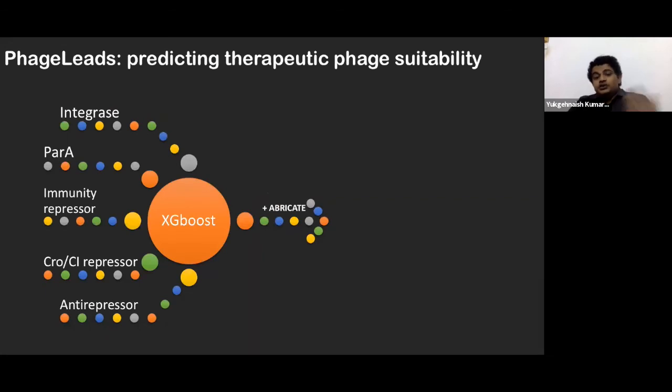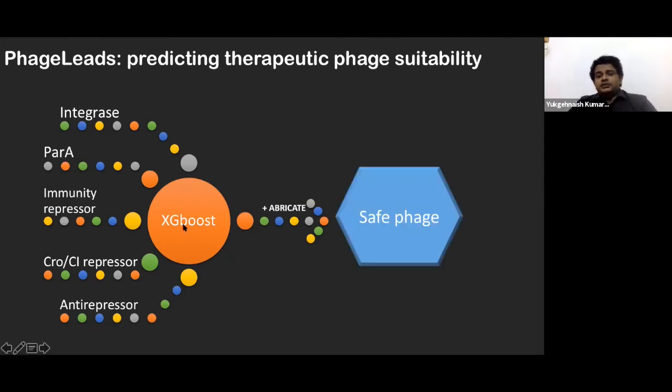So, in order to select a suitable phage for therapy, we came up with a tool which combines the prediction of integrase, ParA protein, immunity repressor, CRO-CI repressor, and anti-repressor using the XGBoost algorithm, which is the extreme gradient boosting algorithm, along with the integration of ABRicate to detect any toxin or antimicrobial resistance genes inside the phage, to select the suitable phage for therapy.